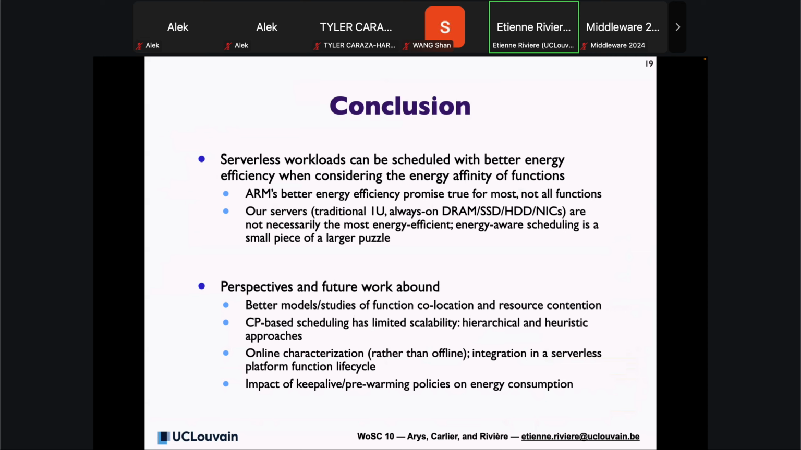Also, one thing we didn't play with DVFS, the frequency scaling, the voltage scaling. That's also things that we let the default policies of the Linux kernel. We use the same kernel on the two machines and we let the default policies.